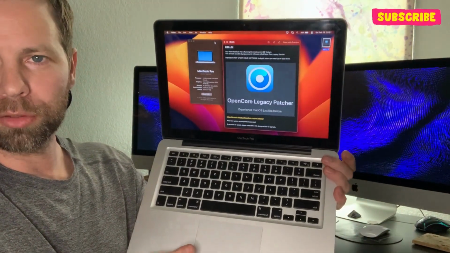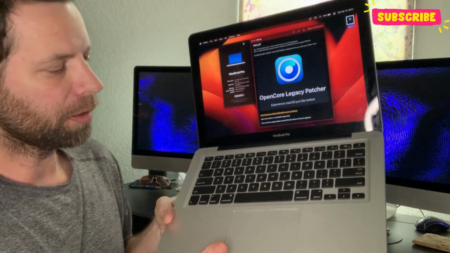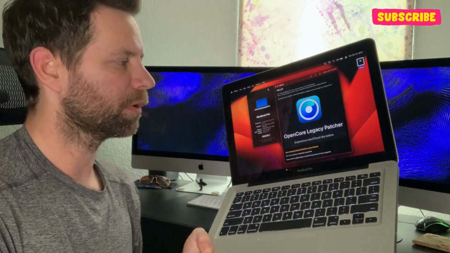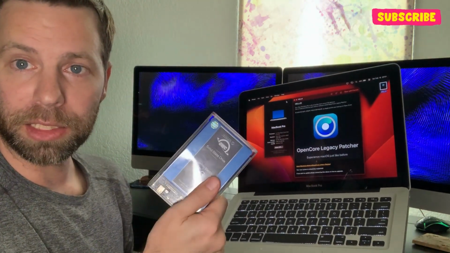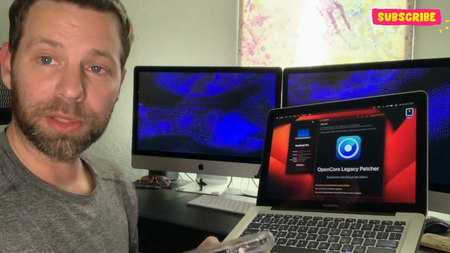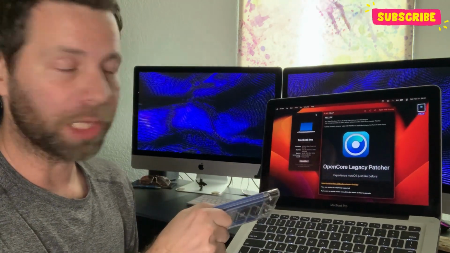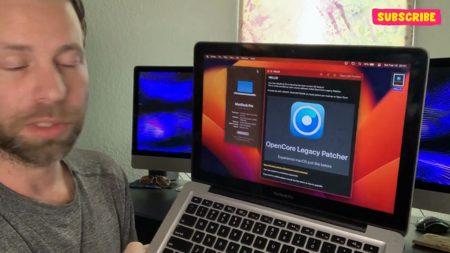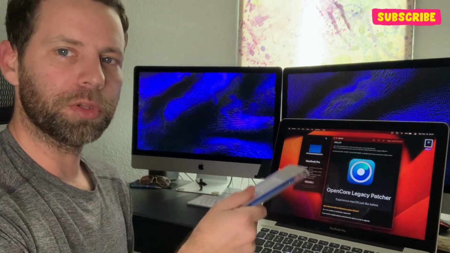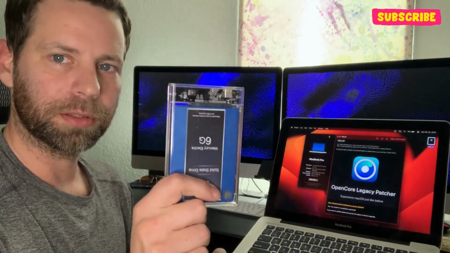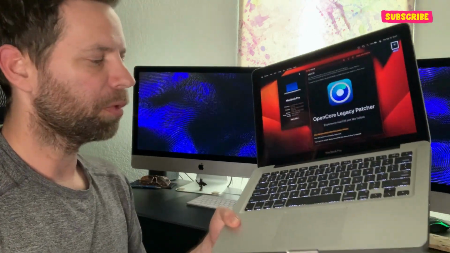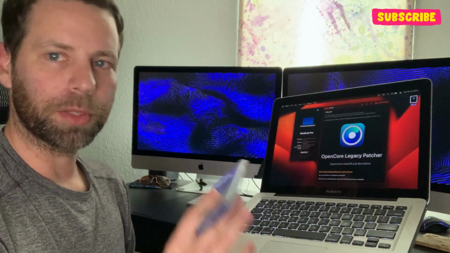So I got the 2012 MacBook Pro here, and the hard drive that came on this machine was a 256 solid state hard drive. And I remembered that I had an external 1 terabyte SSD. So in this video, I'm gonna copy over the OS running OpenCore Legacy Patcher. This is Ventura 13.2. I'm gonna clone the OS from the laptop onto the external and then boot from the external to make sure everything's running smoothly before we tear this thing open and swap out the hard drives.